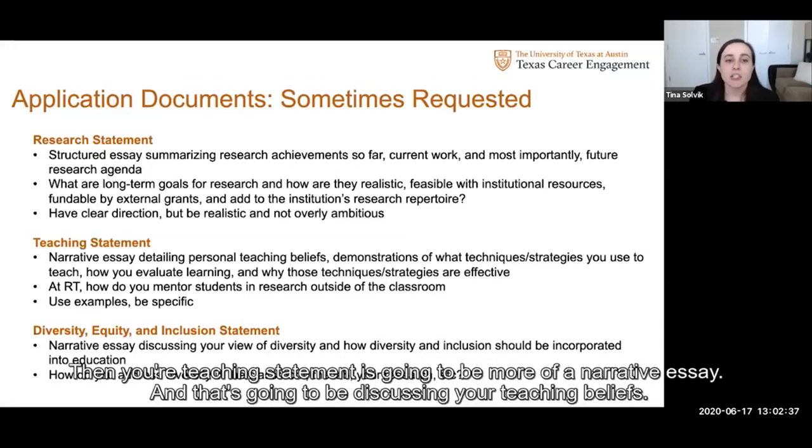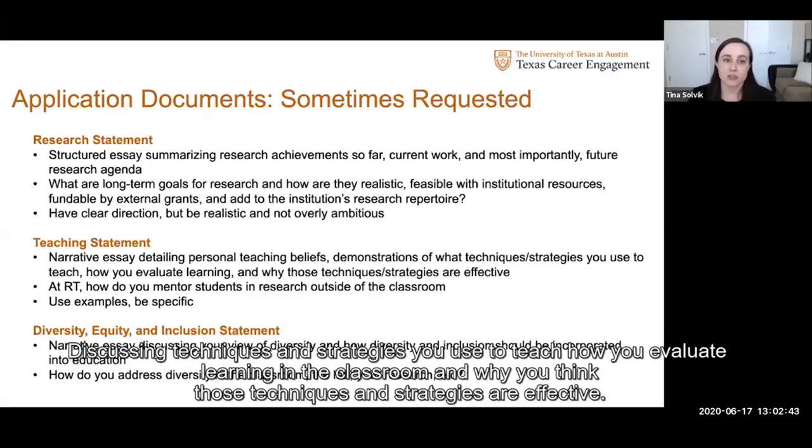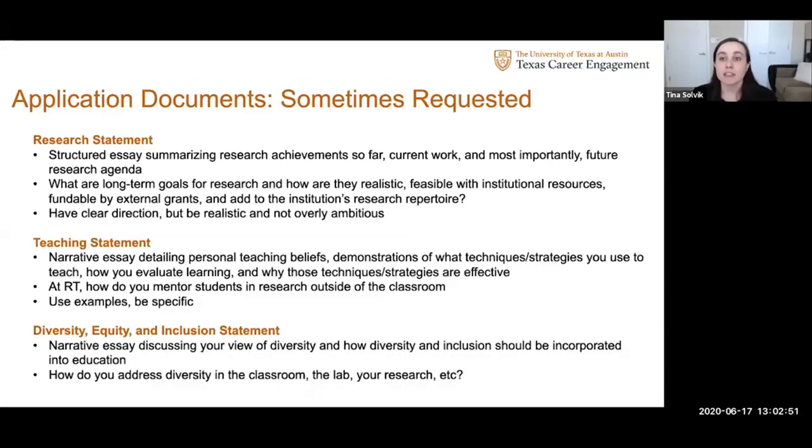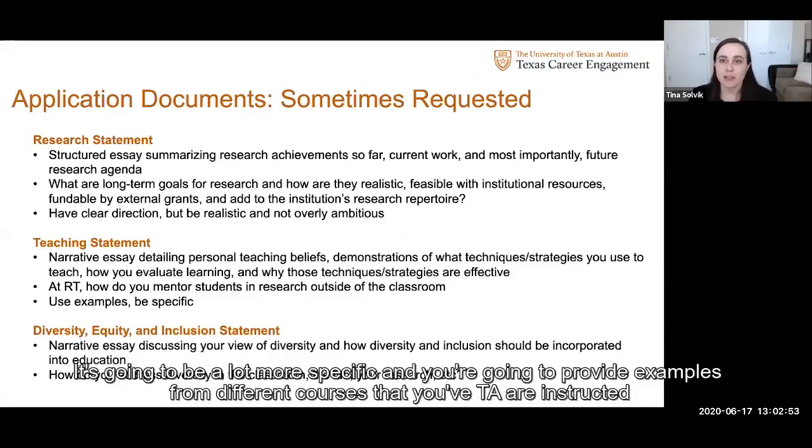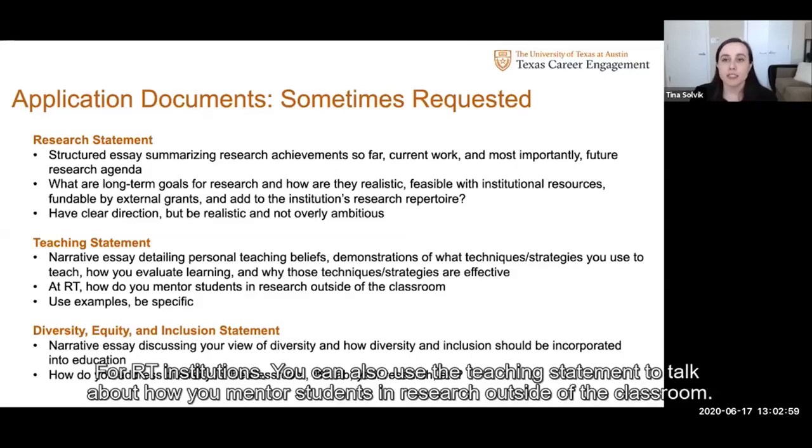Then your teaching statement is going to be more of a narrative essay, discussing your teaching beliefs, techniques and strategies you use to teach, how you evaluate learning in the classroom, and why you think those techniques and strategies are effective. It's going to be a lot more specific, and you're going to provide examples from different courses that you've TA'd or instructed. For RT institutions, you can also use the teaching statement to talk about how you mentor students in research outside of the classroom.